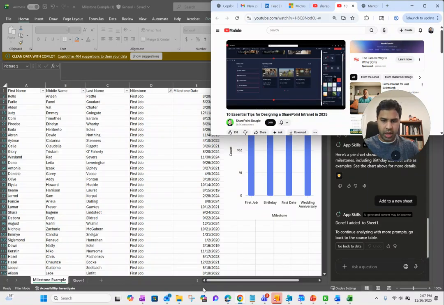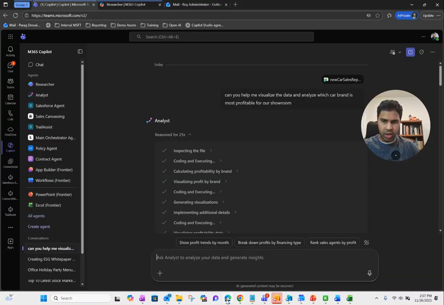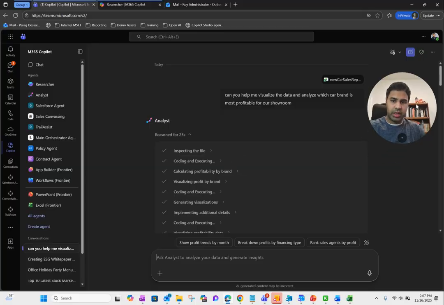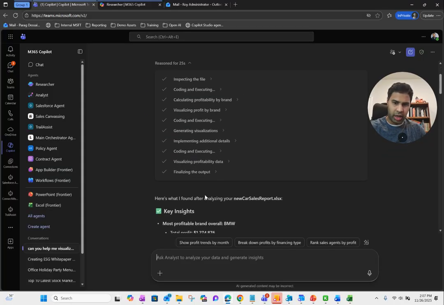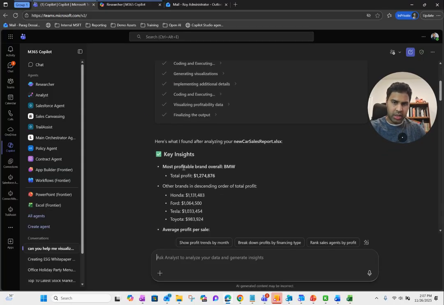Let me go back to the agent here. So here you can see its thought process. It's looking at all this, and here it's already given us the answer. The most profitable brand is BMW. The total profit was this much.